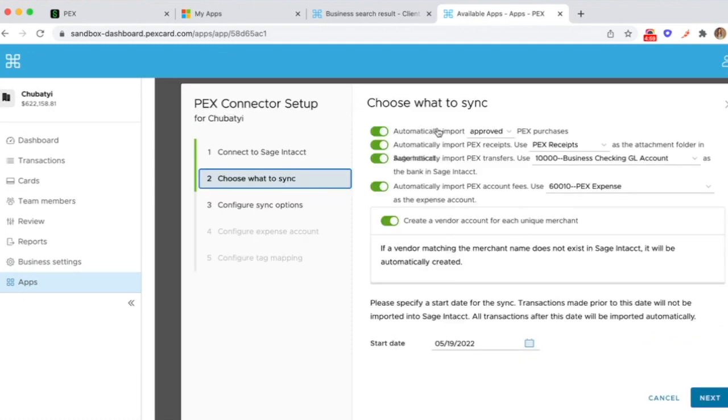On the Choose What to Sync page, enable the first option to allow PEX to import PEX purchases as expenses in Sage Intacct. You can choose if you wish to sync all PEX transactions regardless of approval status or just approved ones. We recommend Approved so that you can preview the tag options the cardholder selected before it automatically syncs. Enable the second option to import PEX receipts as expense attachments in Sage Intacct. Enable the third option to have PEX import transfers to your Sage Intacct account.